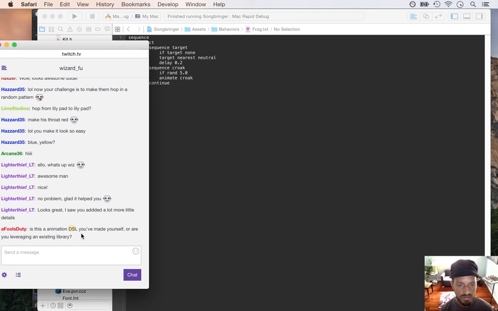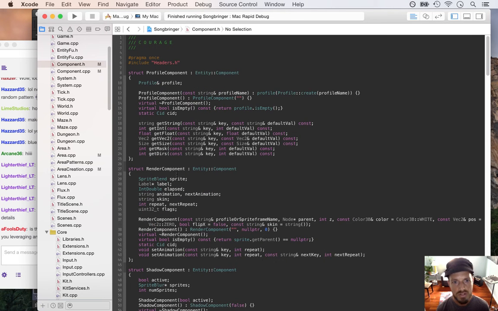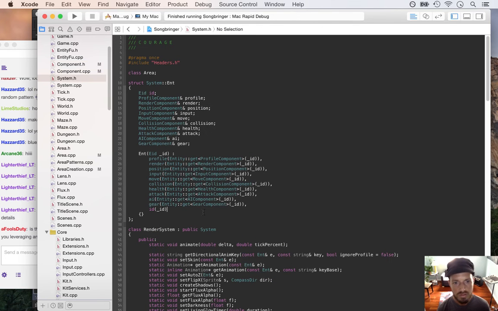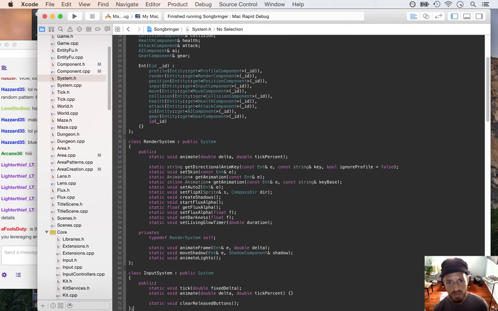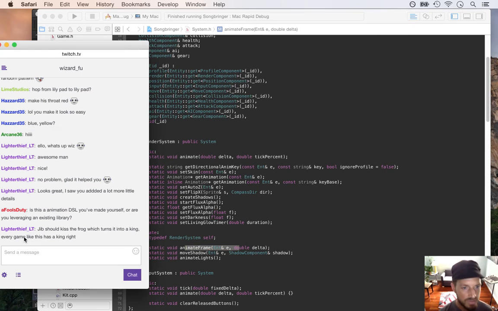Animation DSL? Is that a library or something? I'm using the game engine Cocos2d-x, which you might know already. This is pretty much a handmade system for rendering because I'm using an entity component system. Most game engines, at least open source engines, are not written primarily to be entity component systems. So I had to create my own render component with its own animation functions and stuff. There's one called render system. Render system has animate frame, I believe. Yeah, animate frame. So it's a custom system.